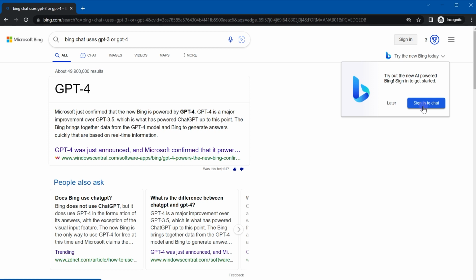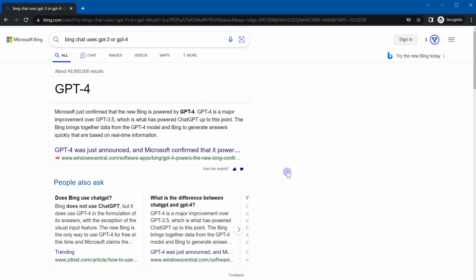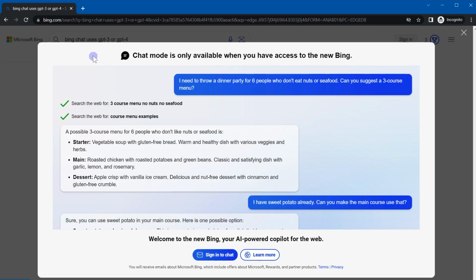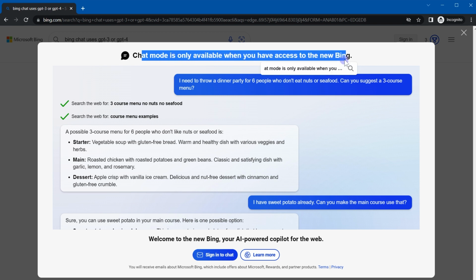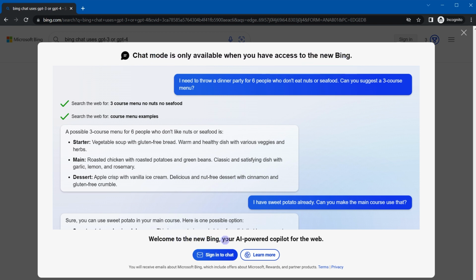Sign in to chat. It does not confirm the GPT-4 model, but it confirms that you can use the AI-powered new Bing right now. This is the Chrome browser using Bing search. It has a chat tab. Clicking it provides more information. Chat mode is only available when you have access to the new Bing. Welcome to the new Bing, your AI-powered co-pilot for the web. Sign in to chat. To use the new Bing Chat, we have to use Bing in Microsoft Edge.